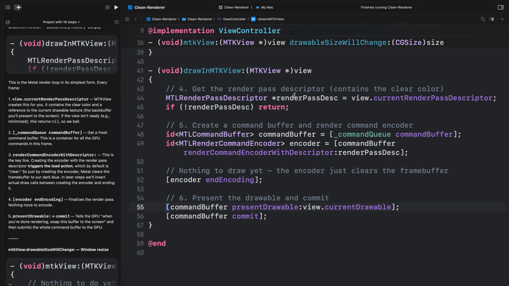You have to commit your command buffer, and if you want your work to be shown on the screen, you have to do present drawable, right? And this guy right here.